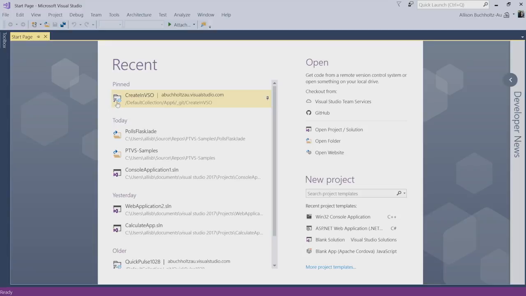But most interestingly is perhaps this pinned one that has an icon that you probably haven't seen before. This is what we like to call a roaming remote item. What's important to understand about this item is that it's not currently local. Rather, it points to a project that's hosted in the cloud, for example, on VSTS or GitHub.